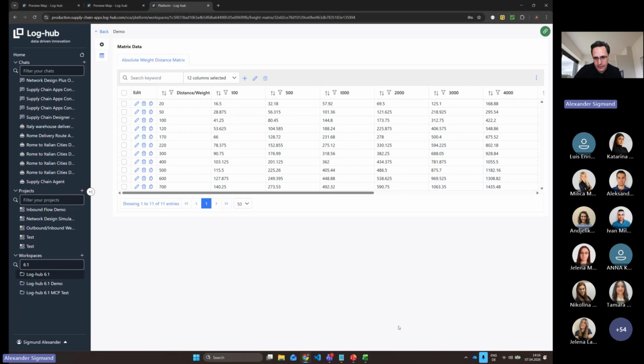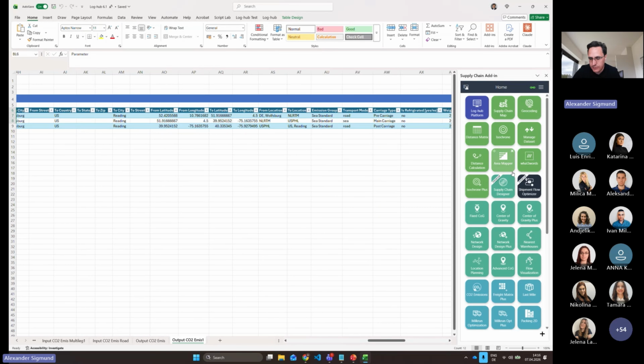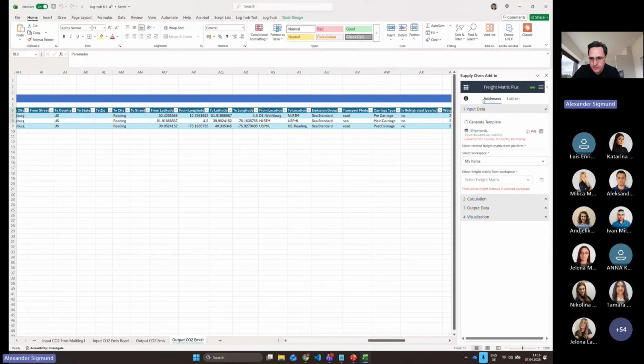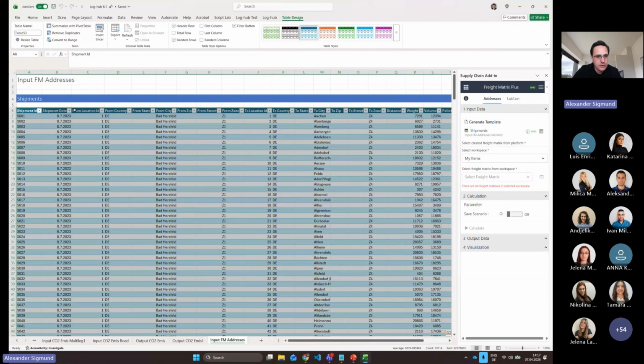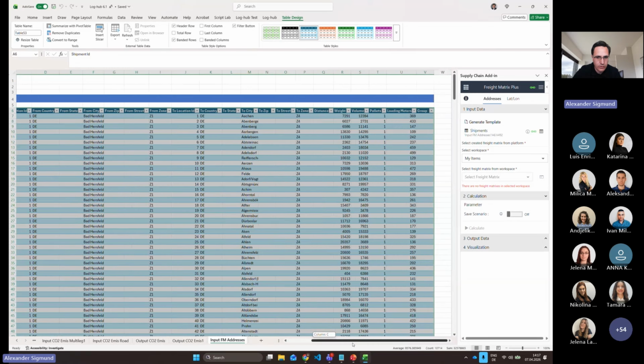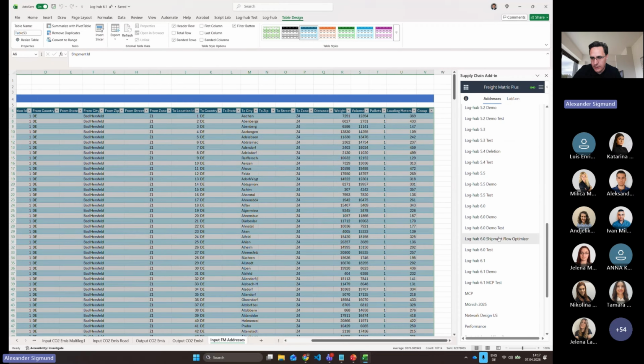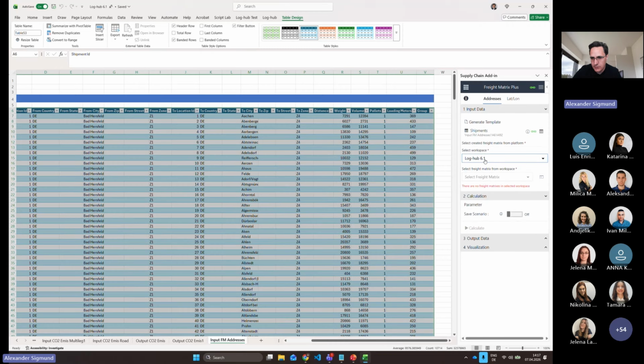And therefore you can use our Freight Matrix Plus application to reuse the matrix I just showed you on the platform. Let's quickly open Freight Matrix Plus and generate a template. Here you normally have all your shipments, which is what you want to evaluate, and then you apply a certain matrix. Then you go to your workspace and to this lookup 6.1.